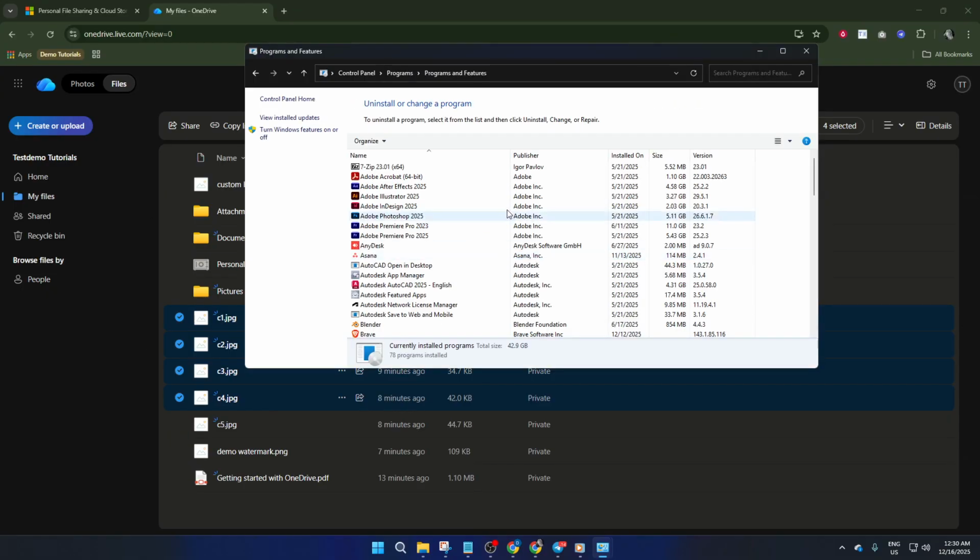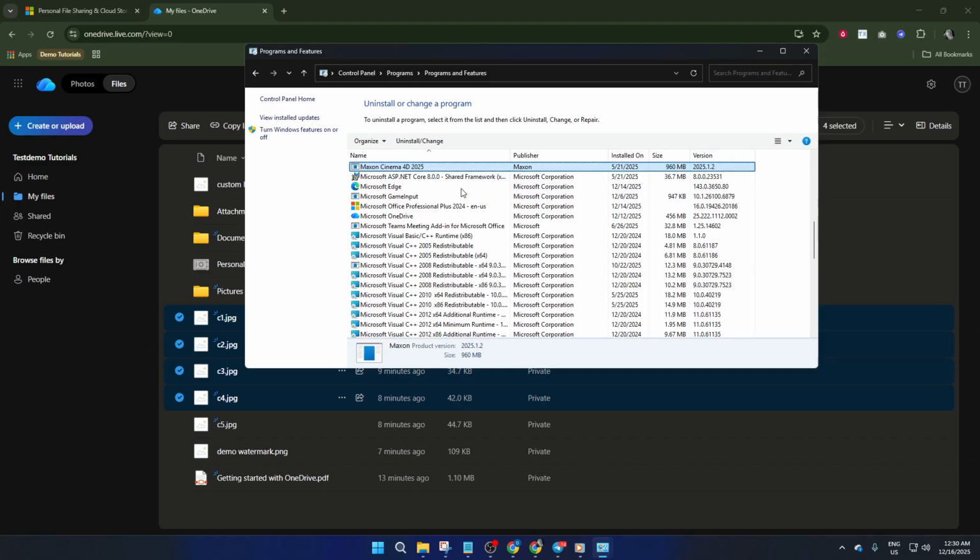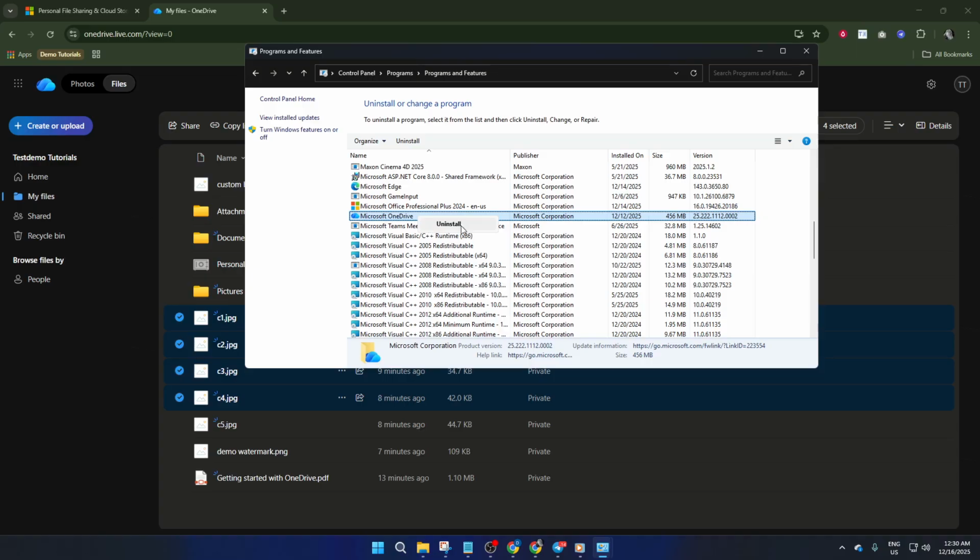Scroll through and try to find Microsoft OneDrive. Sometimes it hides a little, so take your time scanning the list. If you do spot it, right-click on OneDrive and choose Uninstall. Just like before, follow any prompts that appear until the process completes.